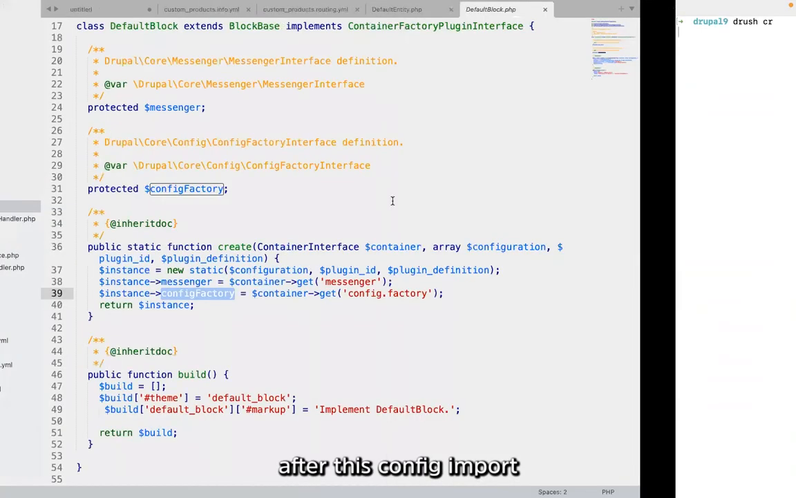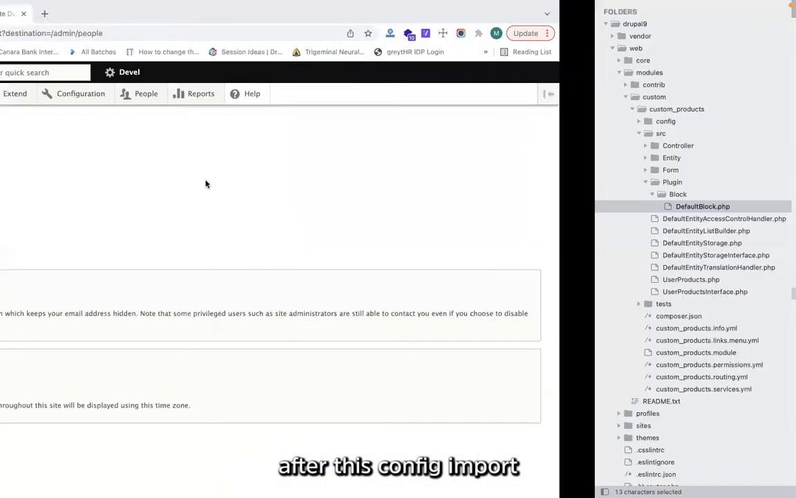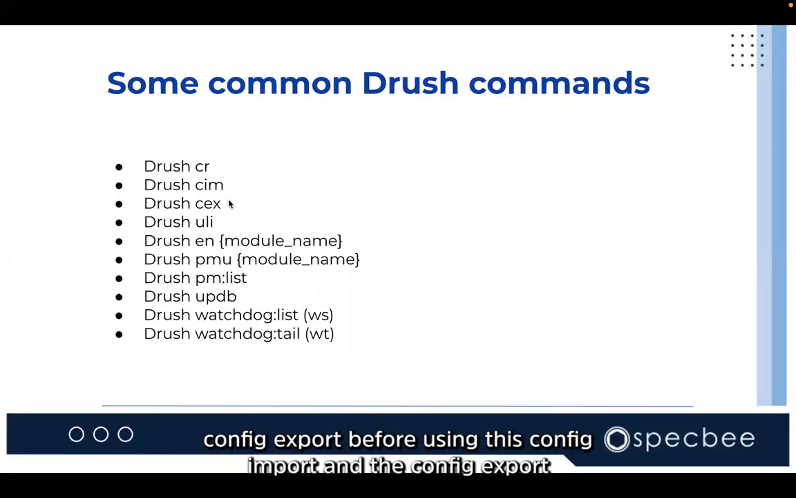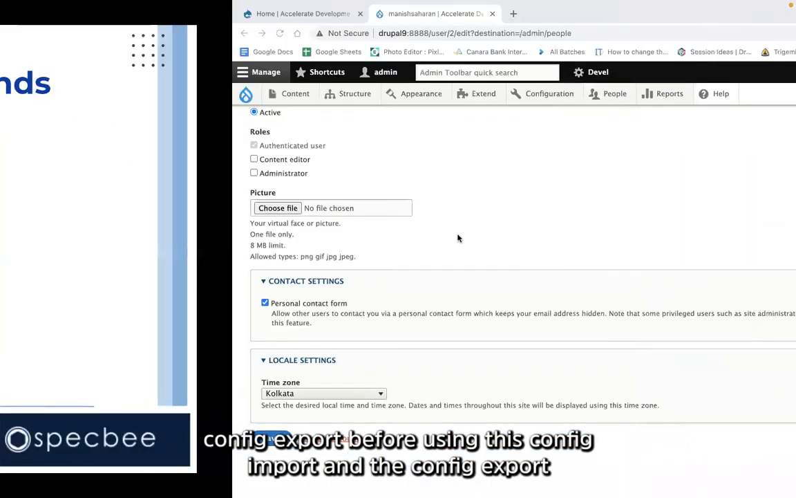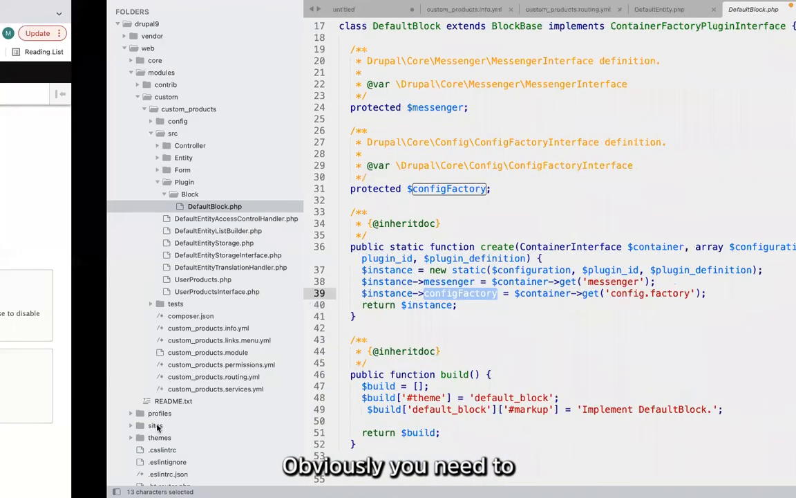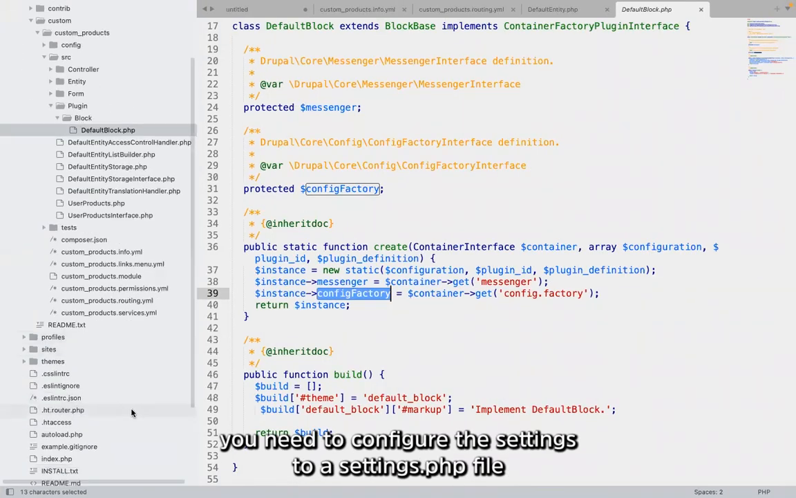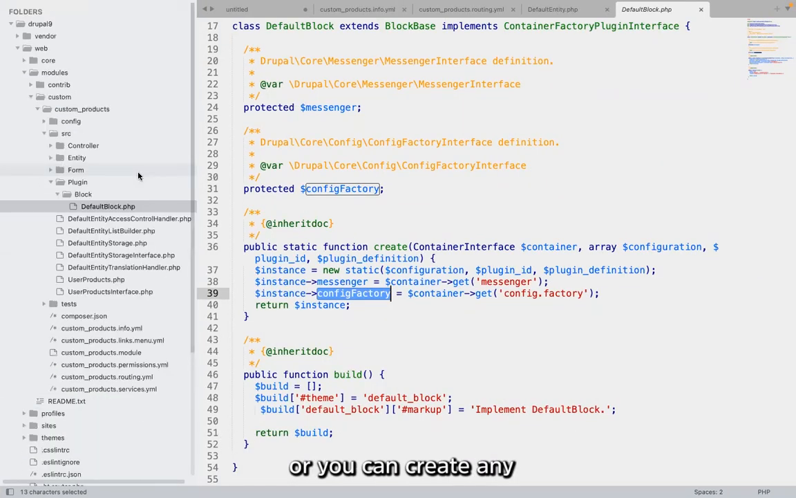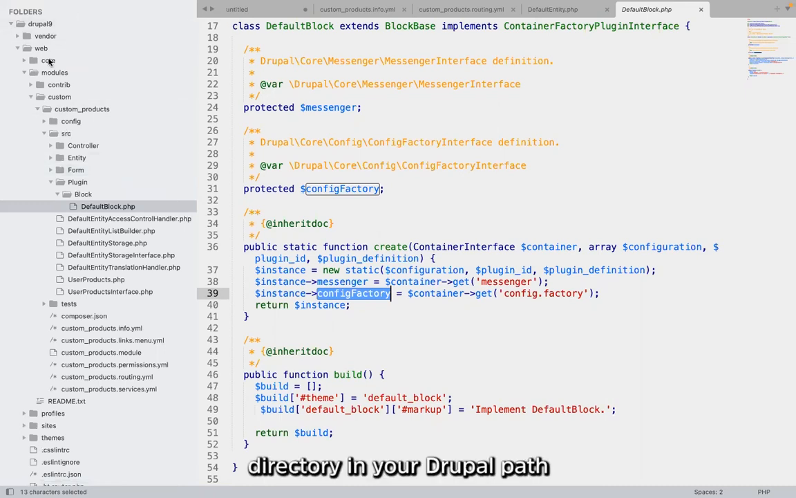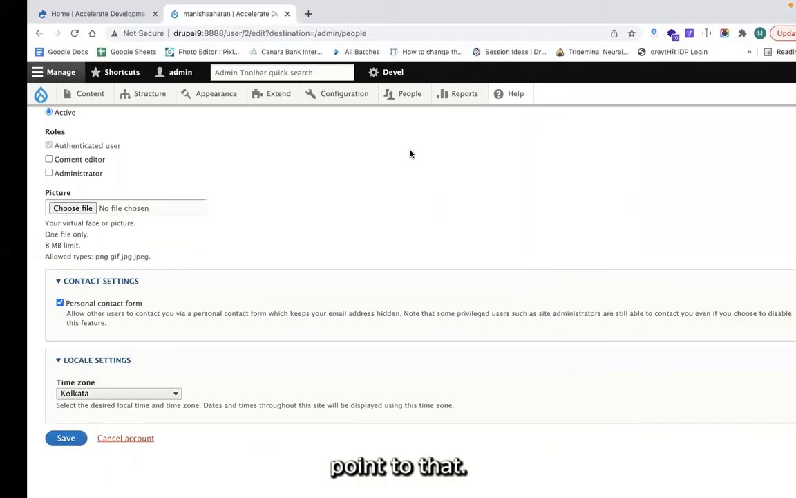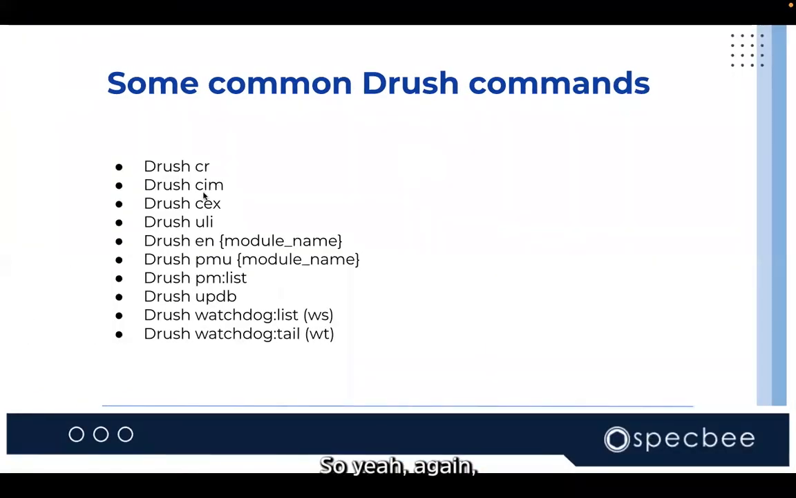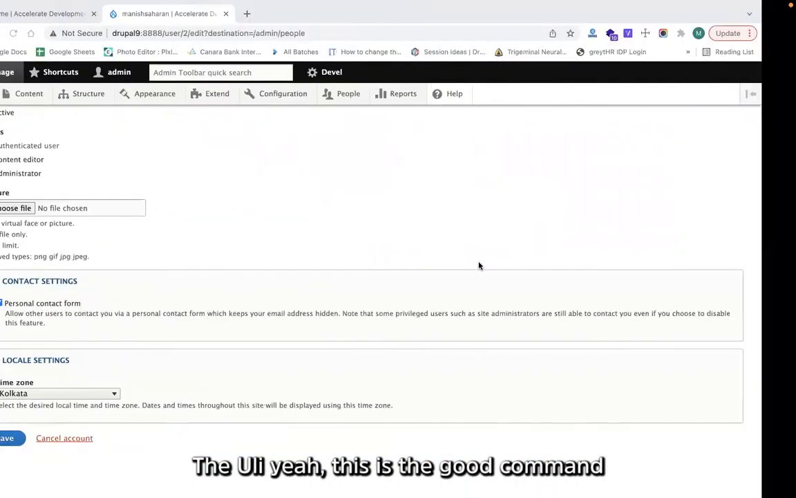After this, there are cim (config import) and cex (config export). Before using config import and config export, obviously you need to configure your settings.php file, in which you can create any directory in your Drupal path wherever you want, generally before the web directory, and point to that. Okay, and then uli, this is a good command.